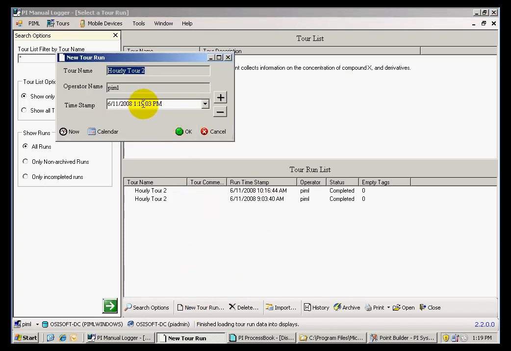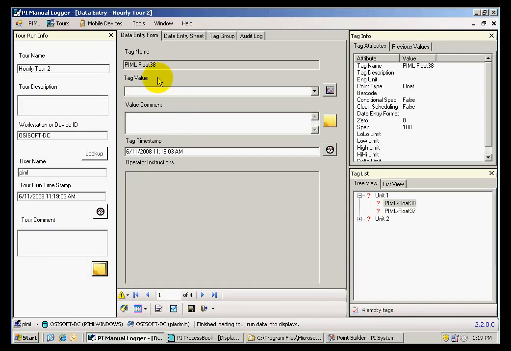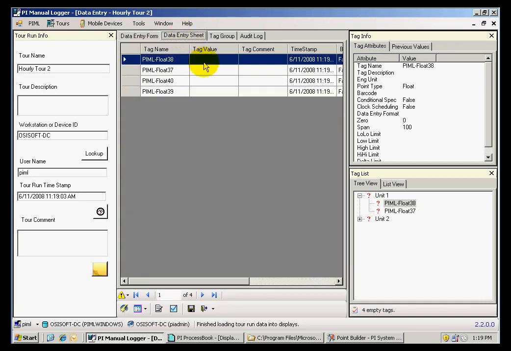I can see the current time of 1:19 p.m., which I'm going to change to 11:19, and I'm going to say OK. And instead of using the data entry form, I'm going to use the data entry sheet to collect information. All I have to do in here is enter my values under the tag value name.